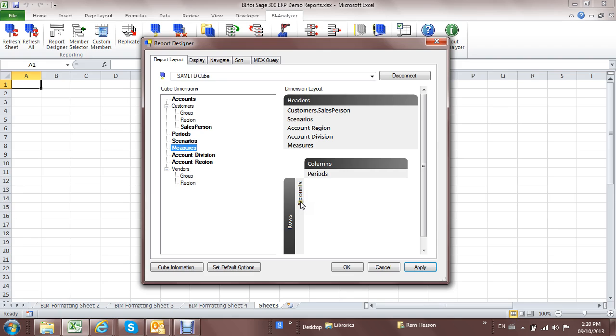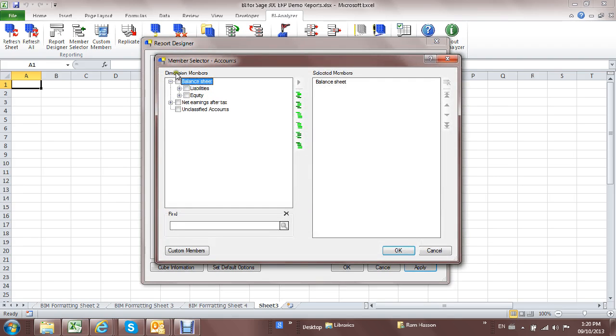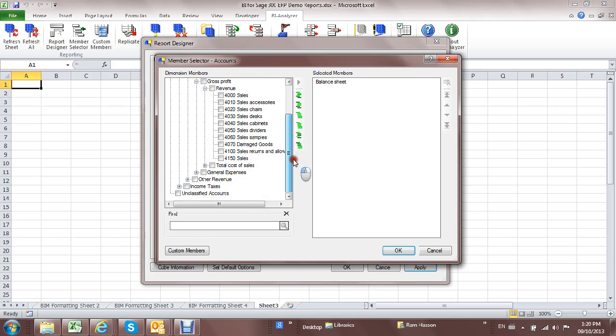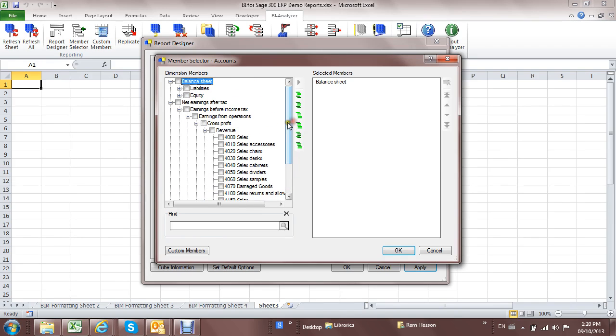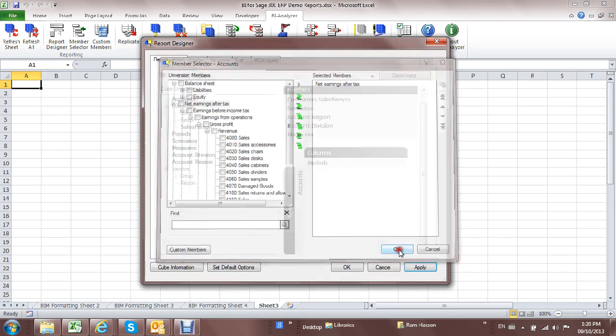So for example, if I double-click on the accounts dimension, you can see what I get here, in this case, is a meaningful balance sheet income statement already rolled up to the specific hierarchies. So let's start at the highest level, net earnings after tax. I'm going to drag and drop it to my selected members area. I'm going to get rid of the default, which was balance sheet there.